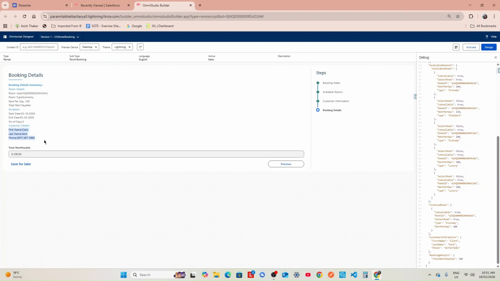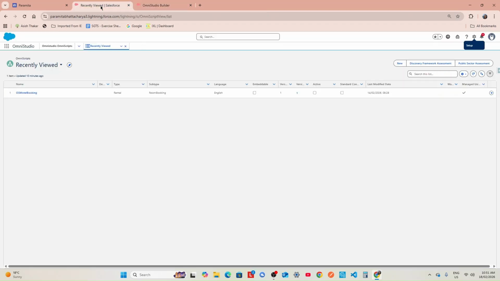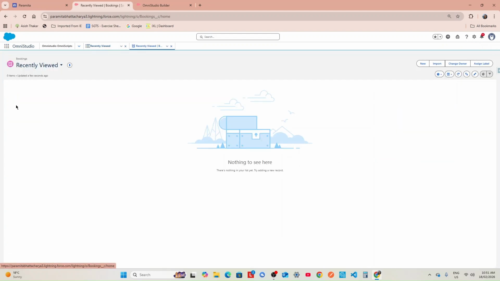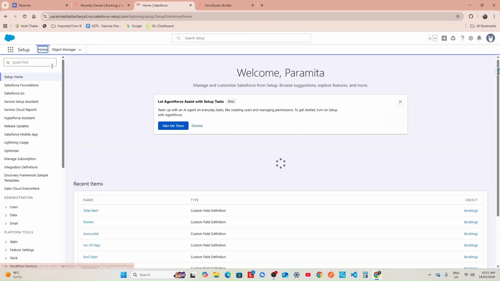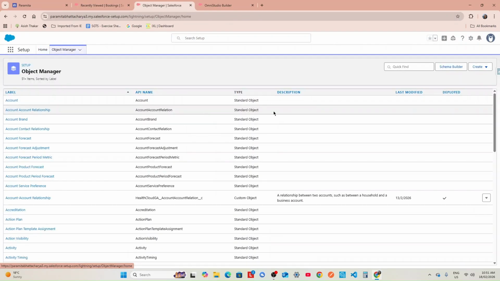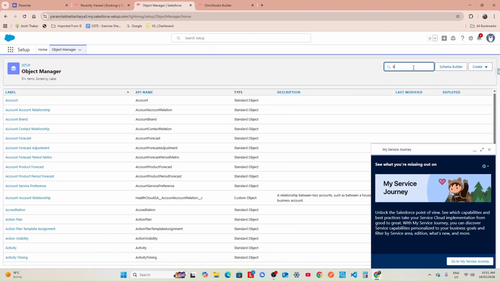So I will just check once whether all these fields which I want are there or not. I know first name, last name, phone are there in the account. These are standard fields only. But I'll go to the bookings object and check what fields I created. Sorry, I'll just go to Setup, then Object Manager, Bookings.